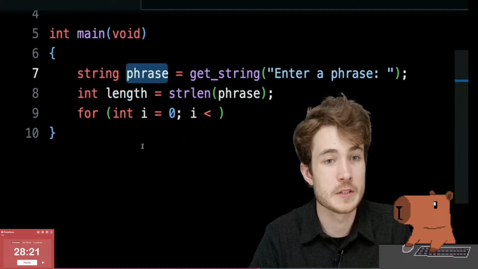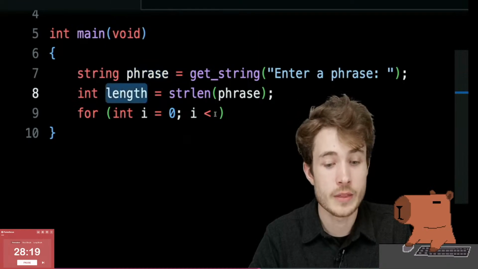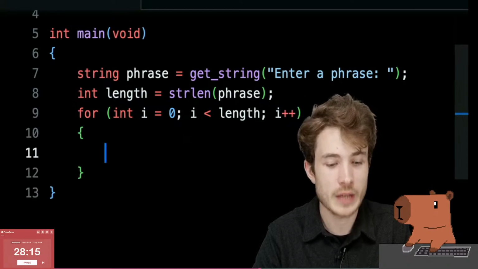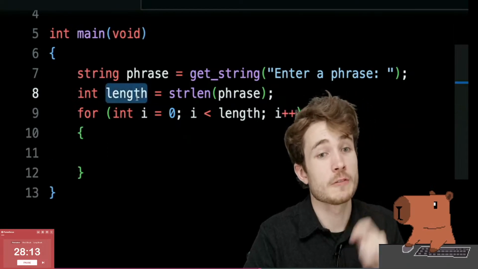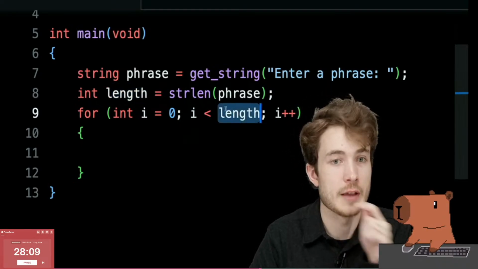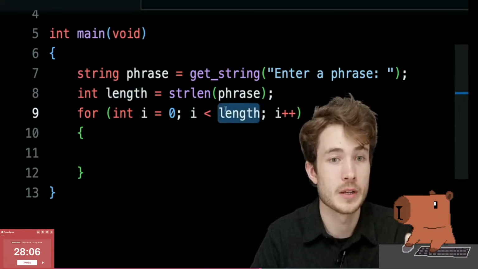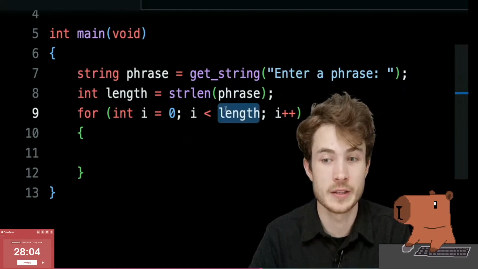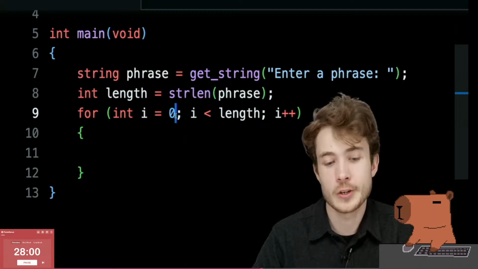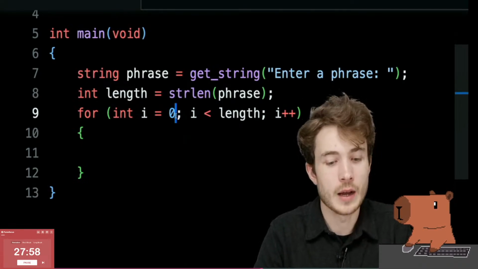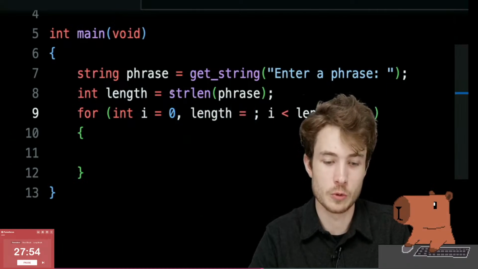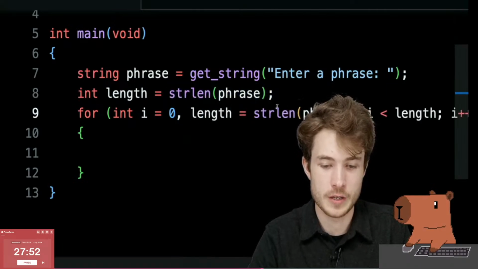So now I have this variable called length that I could use in my for loop. i is less than length, i plus plus, so whatever the length is, I'll make sure to first calculate that, and then I will test every individual character in my string, making sure not to go past the length of that string. Now, a few other ways to do this too. I could also say int i equals 0, comma, length equals strlen of phrase, like this.